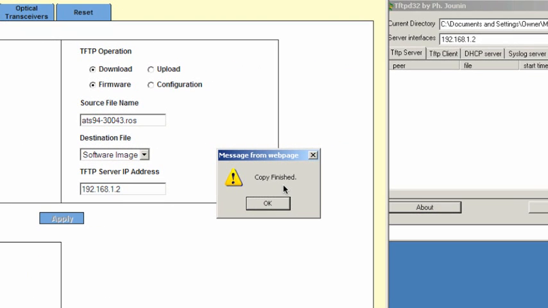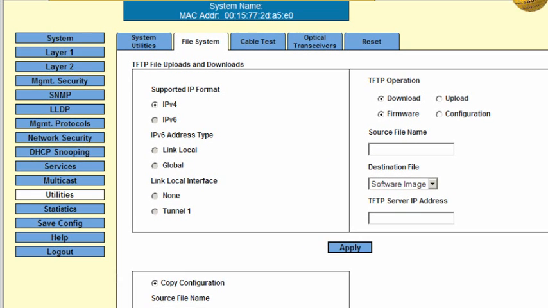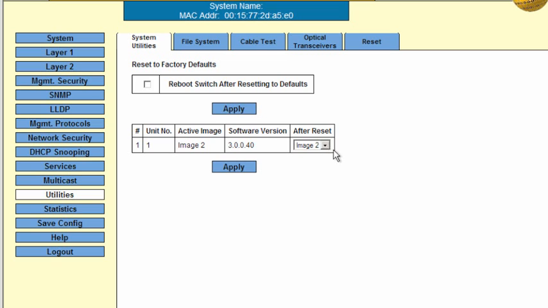When it's finished, a window should show up saying copy finished. Go ahead and click OK. Then over on the left, click on System Utilities again. You'll notice that the active image is image 2. The image we uploaded goes to image 1, the inactive image. So select image 1, then click Apply.